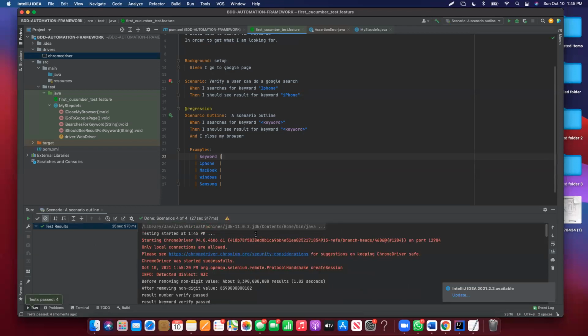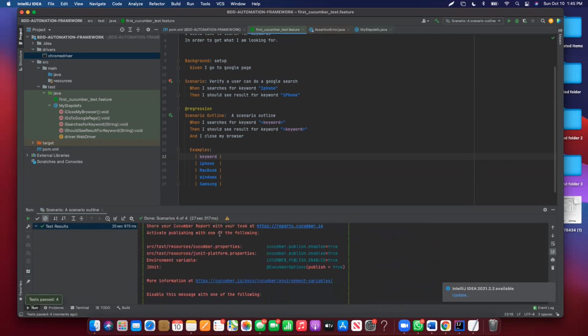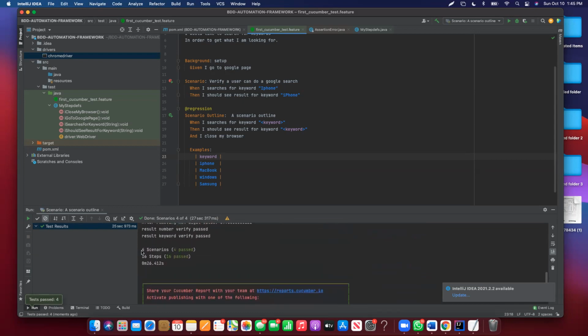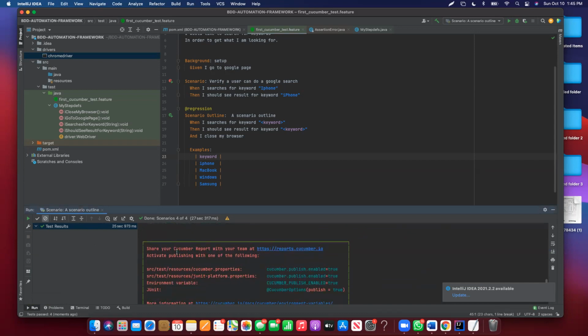Okay, so it passed all of it. How do you know this? If you click, there we go, 4 out of 4. So this is the first thing you should be looking at, and that should tell you. Now, as you can see, share your Cucumber report with your team.